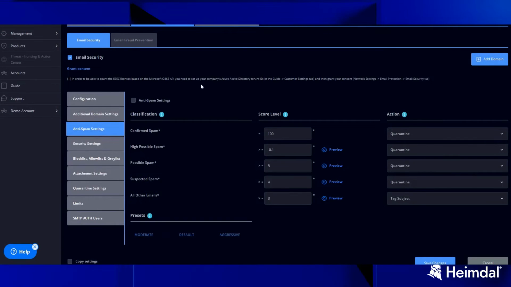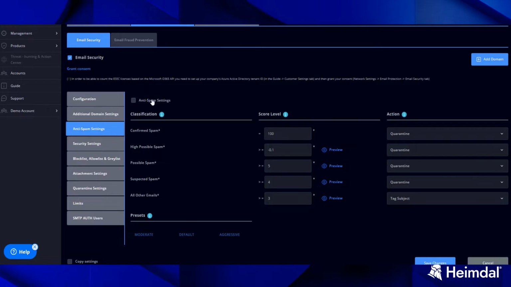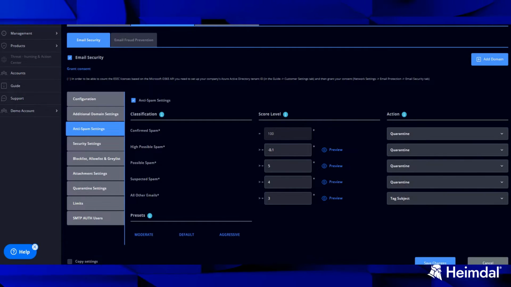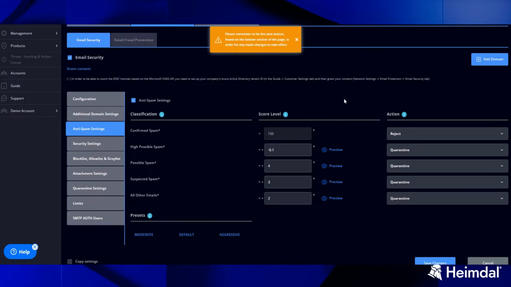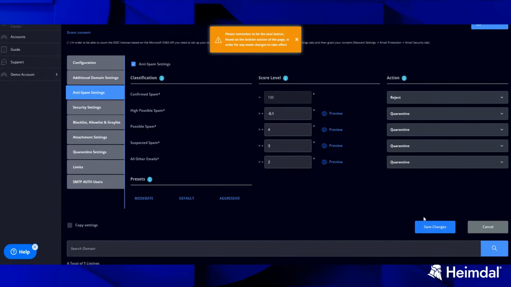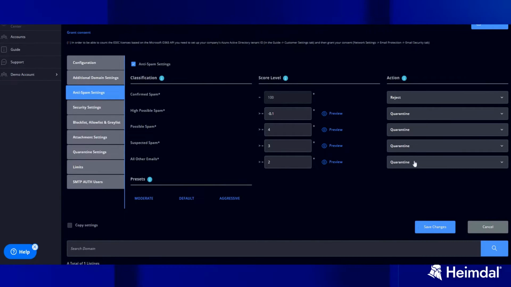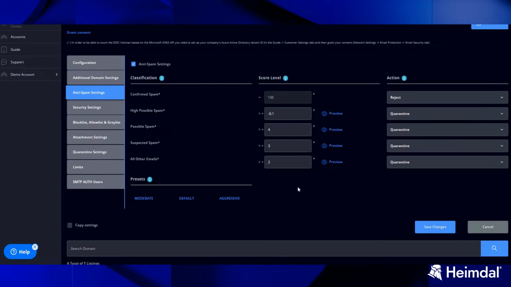Now, moving to the Anti-Spam Settings tab, in this section, the first thing you need to do is to enable the Anti-Spam Settings option. Then, under the Presets option, we suggest you select the default option and the spam scores will be automatically adjusted. Please don't forget to save your changes after you apply them. I will do that at the end. Then, under the Action view, the only change you need to apply here is to select the Quarantine option for all other emails.